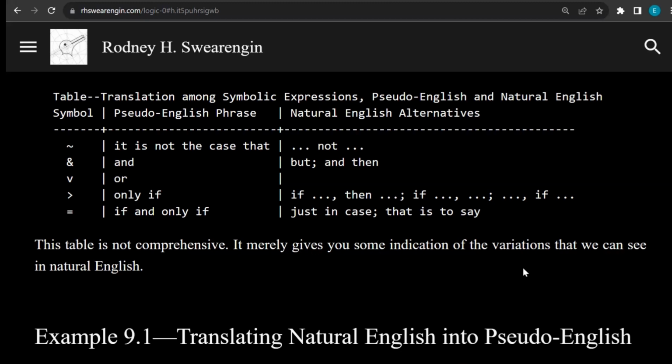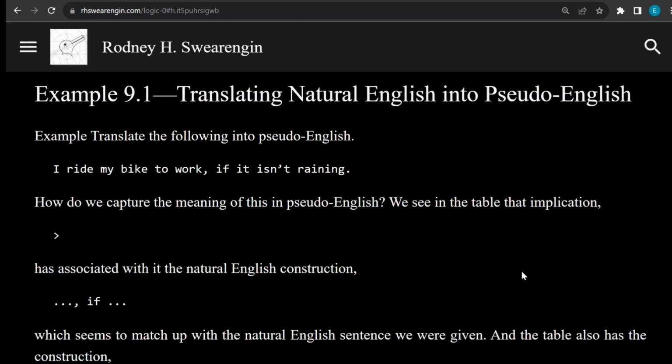If you try to skip directly from natural English into symbolic expression, a lot of things can go wrong. And that's what makes translations typically so difficult. This added step, the bridge of Pseudo-English, dramatically improves the accuracy of representing a natural English sentence in symbols. Okay, so let's do this example.